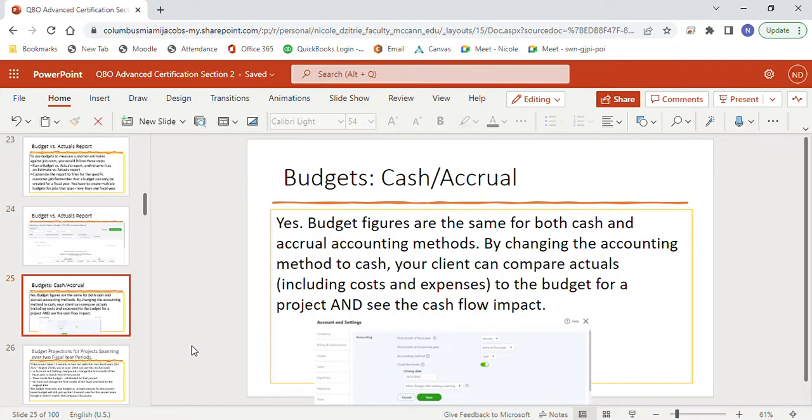So yes, budget figures are the same for both cash and accrual accounting methods. By changing the accounting method to cash, your client can compare actuals, including costs and expenses, to the budget for a project and see the cash flow impact.